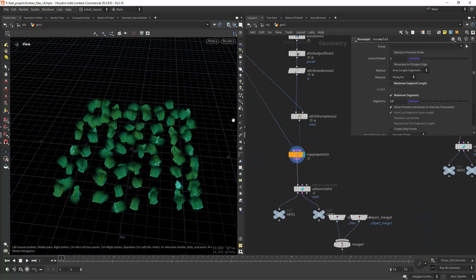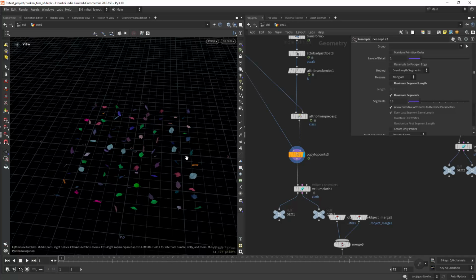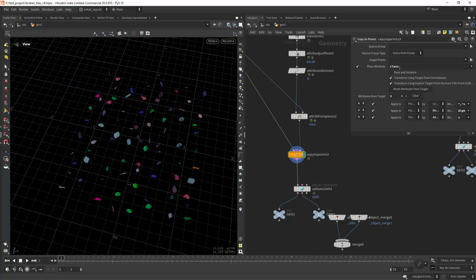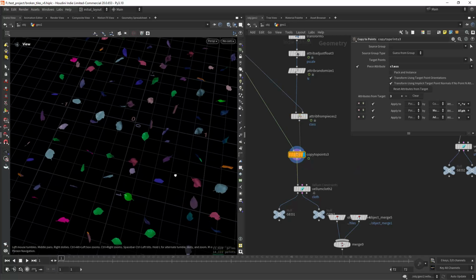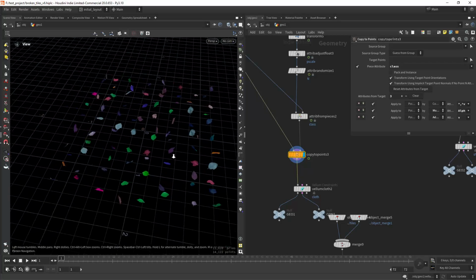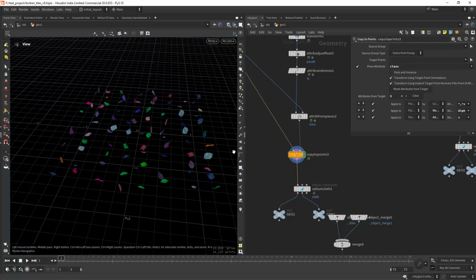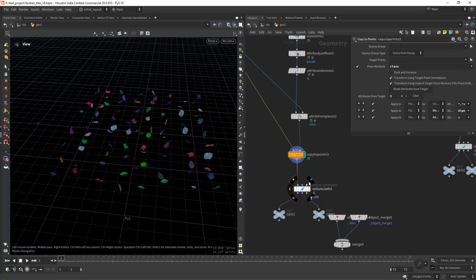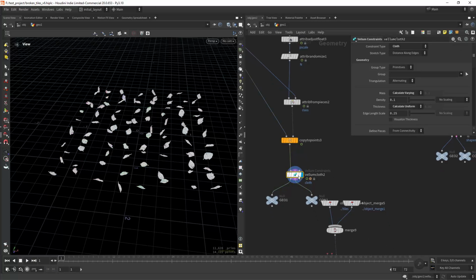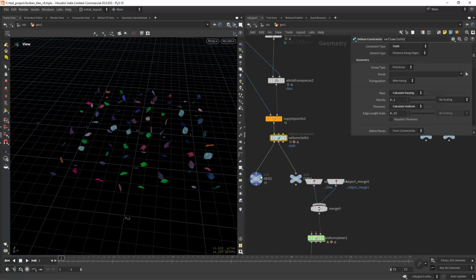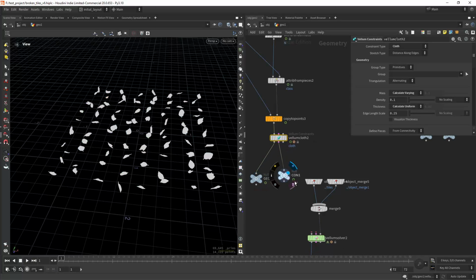Then I'm copying to points those objects, so using an attribute from pieces, set to random. And in the copy to points, I'm using the piece attribute as we covered before. So it's copying random leaves to the points, and this is the result. Then I'm doing a Vellum cloth, just default settings, and I'm outputting the geo and the constraints in here.